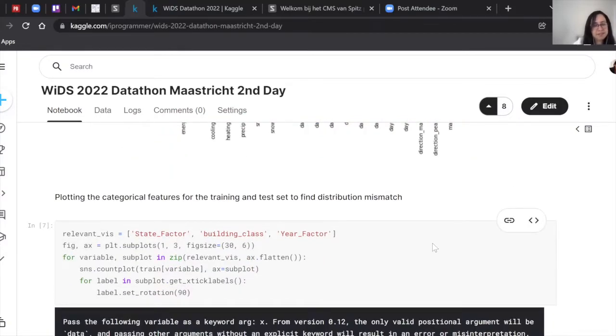Besides this, I also wanted to plot the distribution of some of the categorical features, in this case for the training and the test set, to show you how they do not exactly match. So what we see for the distribution of some of the features or variables in the train set is not what we see in the test set, which is the set for which we have to provide these regression values to be evaluated for the competition, right? To find our position in the leaderboard.